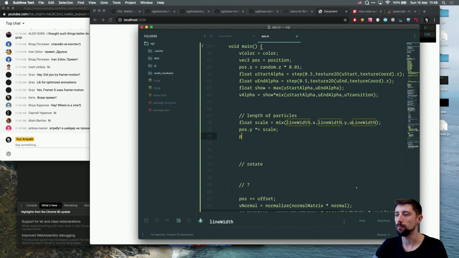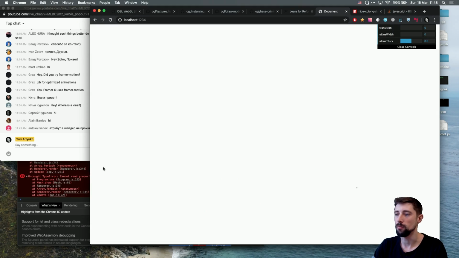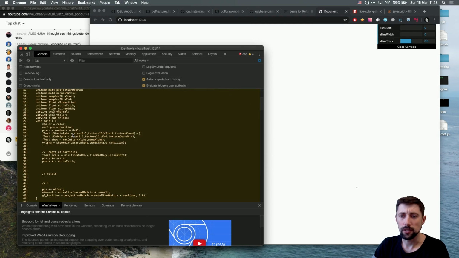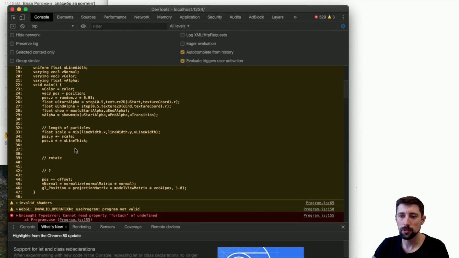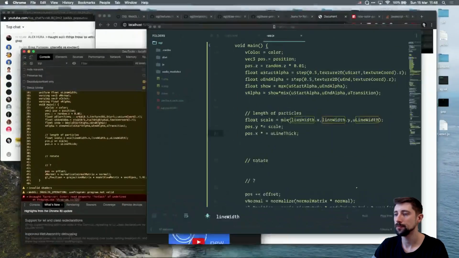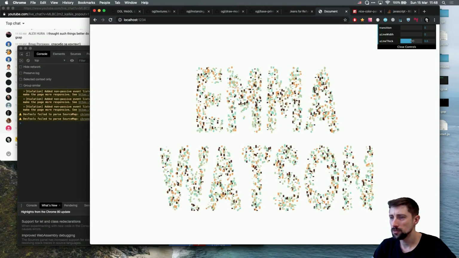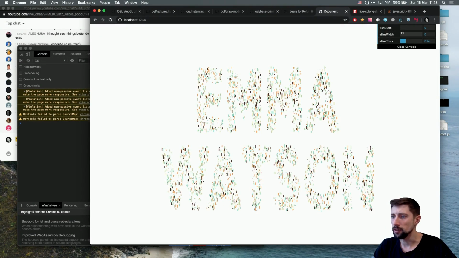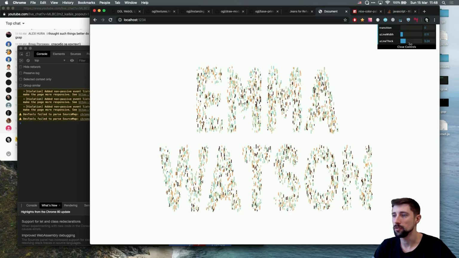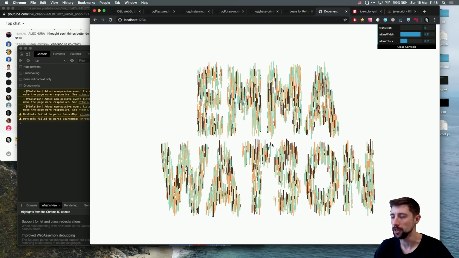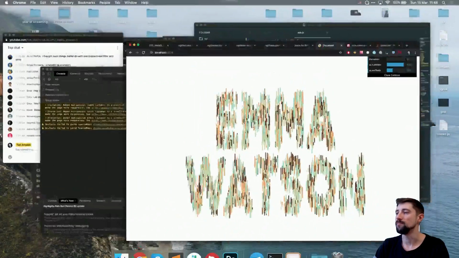And position X will be multiplied by this lineThick. Oh, why? Syntax error on line 35 because there's a space. Okay, so now we can try to change the width of the particle and then the height of them. Yeah, now we can control the sizing of the particles. We can do something like this, which is already beautiful by itself.